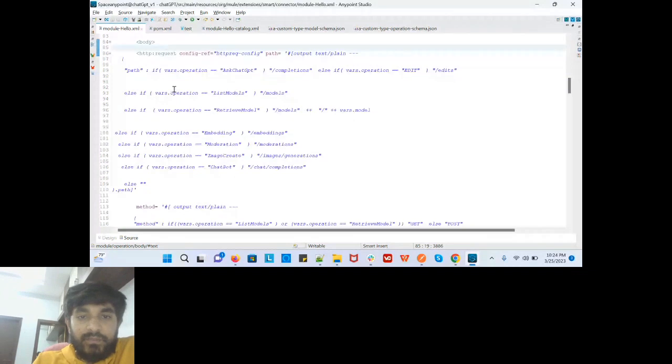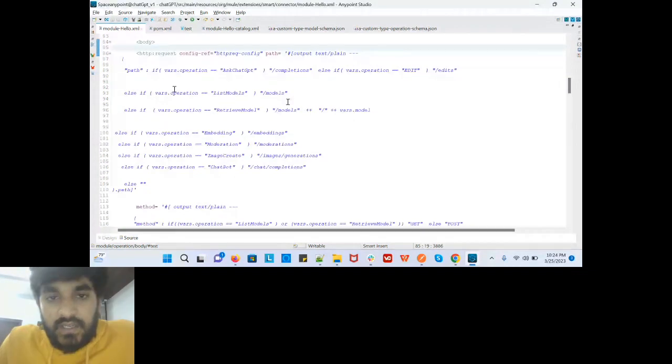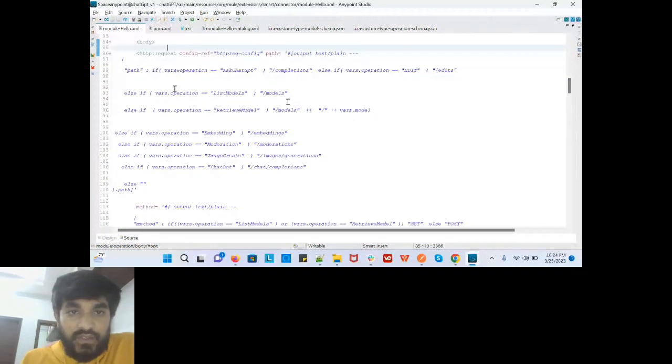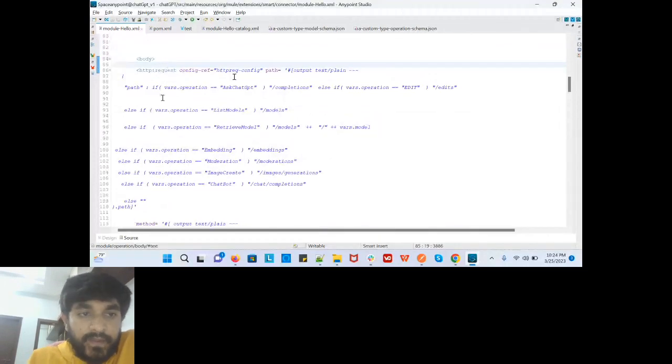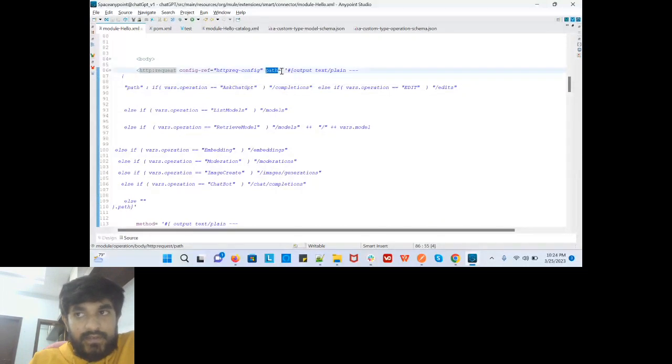It will not throw an error either. The functionality simply won't work, and we need to go and troubleshoot. The debugging also won't work. So make sure everything works perfectly. The path is basically our endpoint path, like the API path or base path, or something you need to pass.